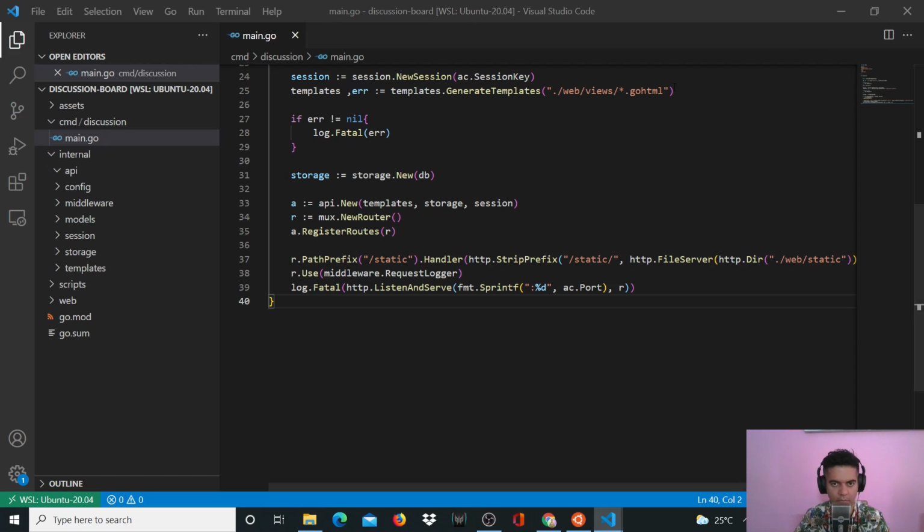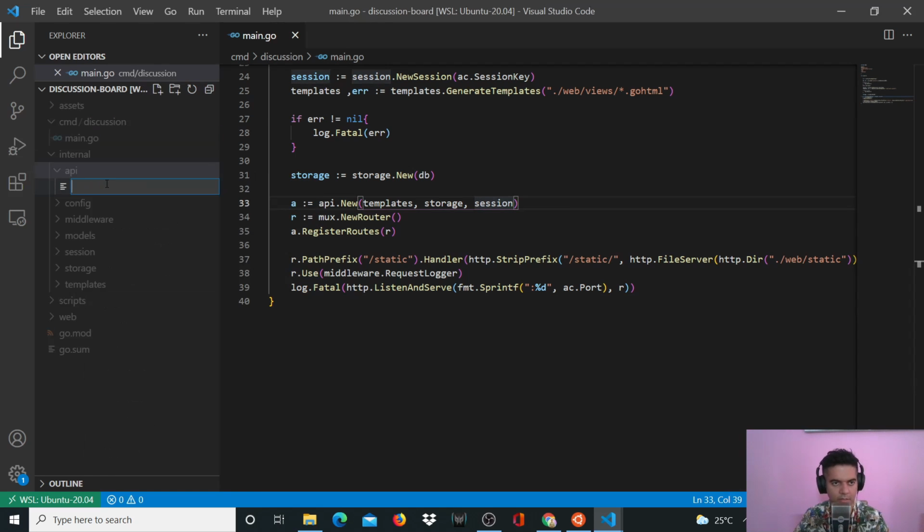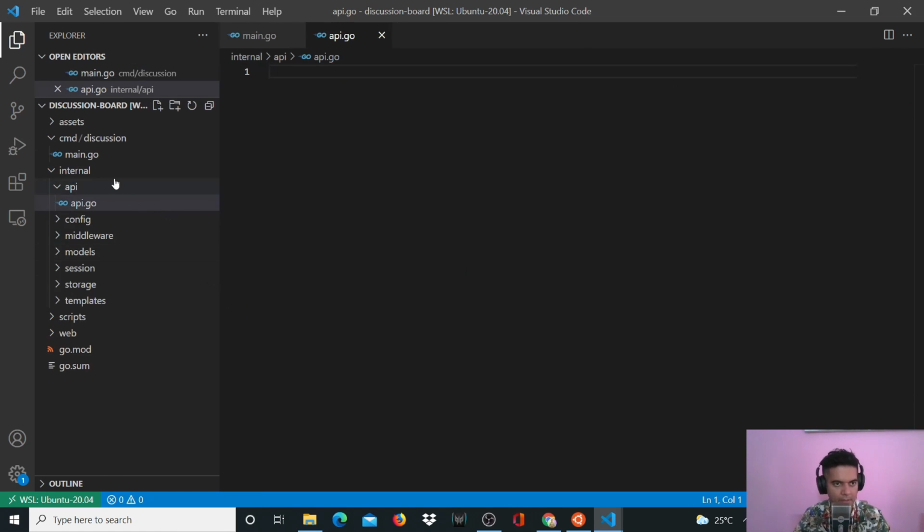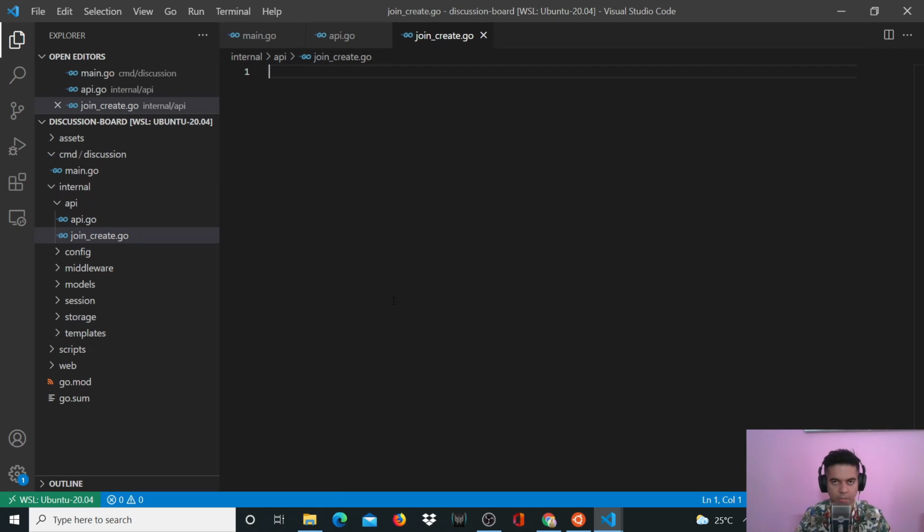So back in our VS Code, what we'll do now is we'll actually start creating a couple of files in the API folder that we need. So we need the api.go file. Then we'll need the join_create.go file. Now I showed you the demo in the first video, and you saw that the user has to join the board to be able to write a new topic or to comment on the ongoing topics. So that's what join create will do.